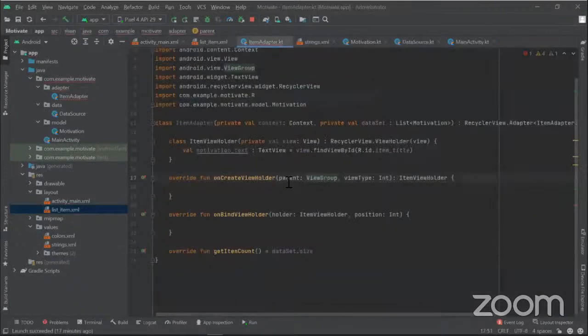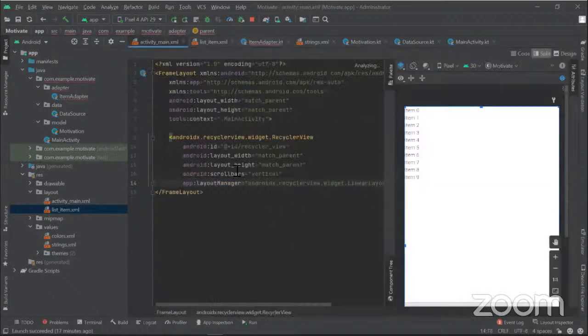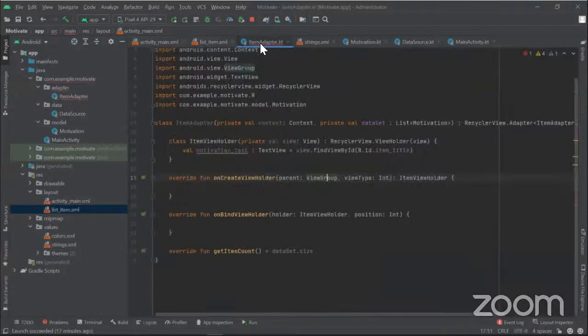So our parent is the parameter, the view group that the new list item view will be attached to. That's the new list item view that will be created. What parent will it be attached to as a child? Your parent here is the RecyclerView. That's what our parent is in this case.